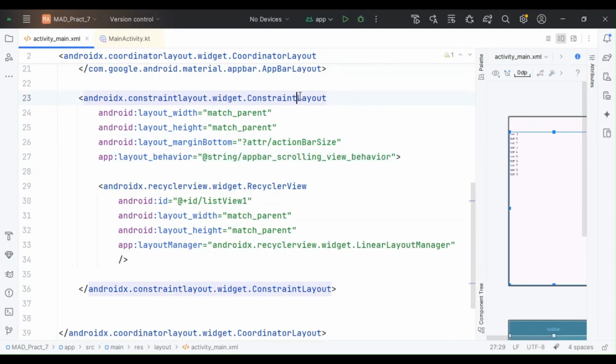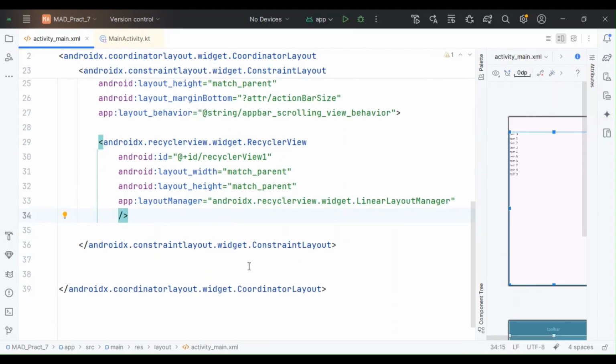Okay, then you can see here inside the constraint layout I have created the recycler view. So for the constraint layout, width and height is match parent, okay, and layout behavior, specifically for the scrolling view, you can see here, and here I'm giving the recycler ID as recyclerView1, okay, and width and height as match parent. We have also discussed the layout manager in the previous lecture. I am setting here a linear layout manager, okay.